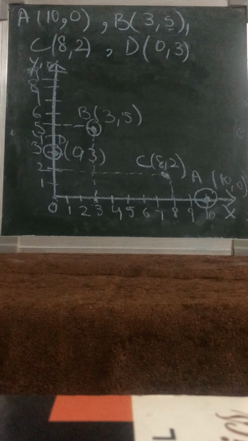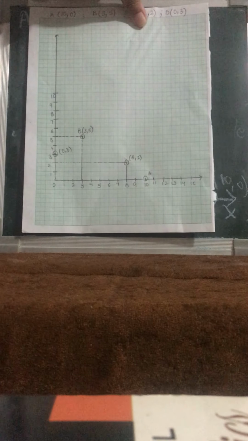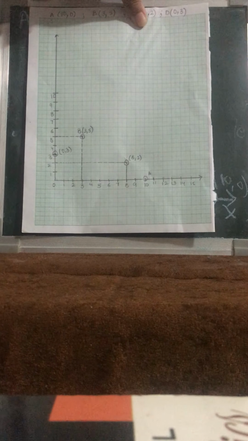Children, I have done this for you on the graph paper also. You can just have a look. I'll be clicking its picture and sharing it with you.